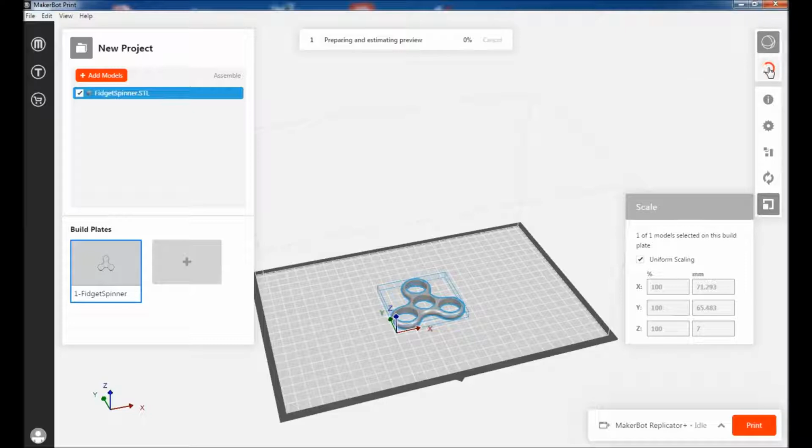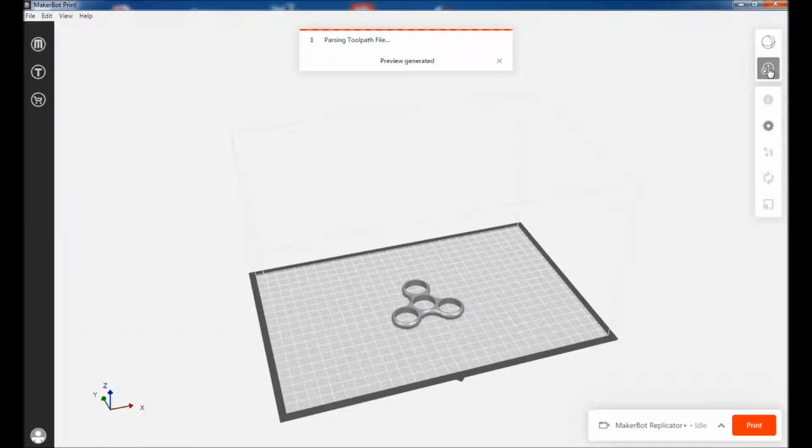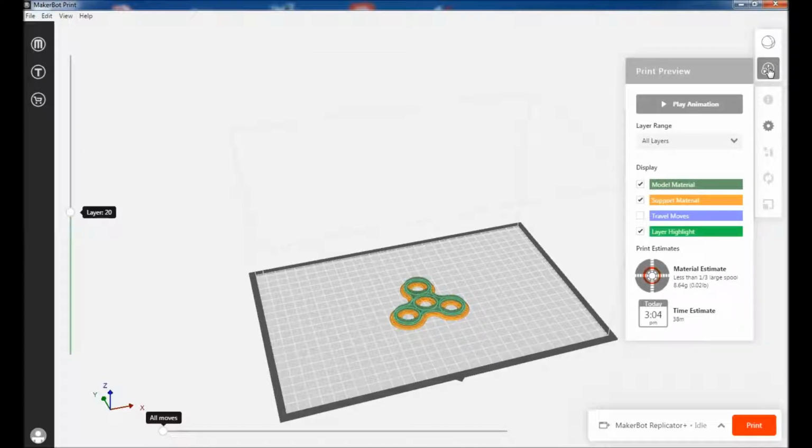Once you've completed all the menu settings, you can use the Print Preview and Estimates button to see a simulation of the model being printed, as well as an estimated print time. Depending on how large the model or models are, this could take several minutes to complete. In here, you will see the estimated amount of material that will be used, the estimated amount of print time, and a visualization of the support and model material.